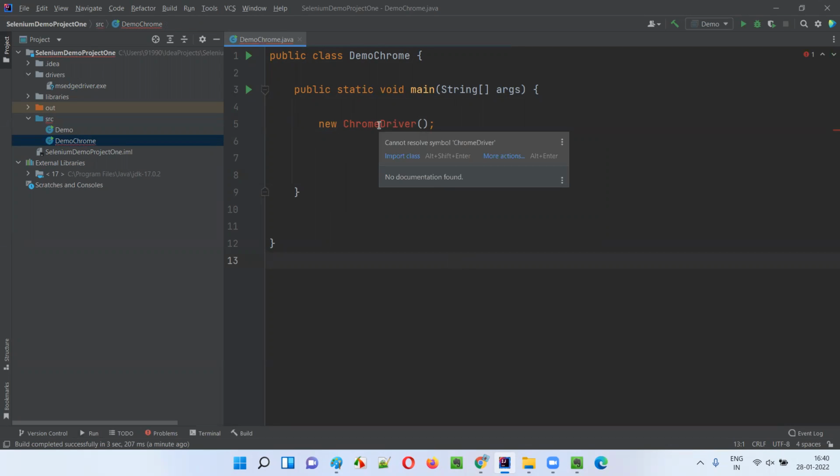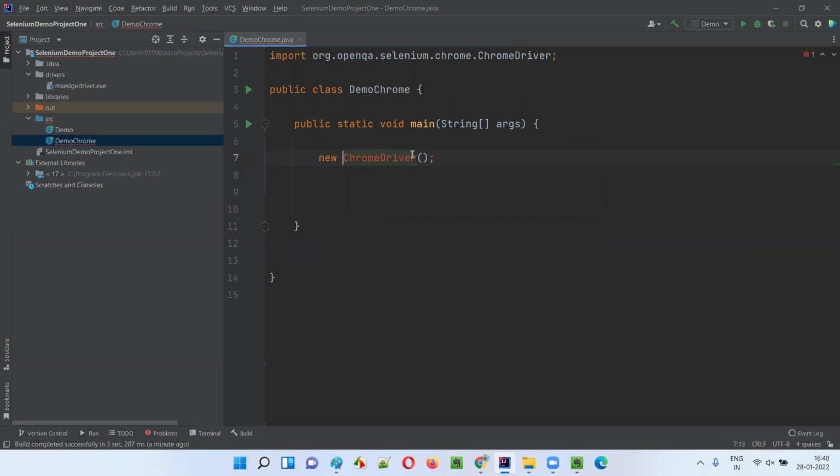So here I need to hover the mouse and import this predefined class from the Selenium library. ChromeDriver is imported from the Selenium library. And I should not be running the code like this, right? The Selenium WebDriver cannot directly talk to the Chrome browser.